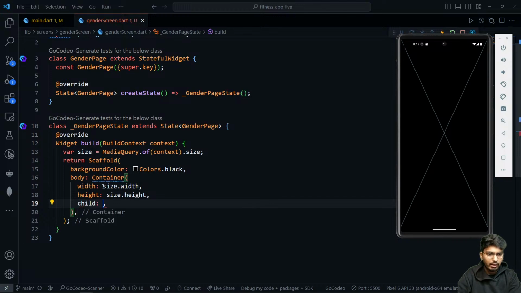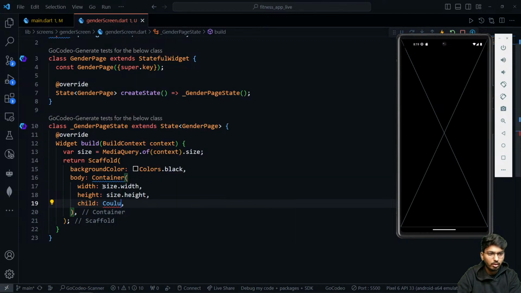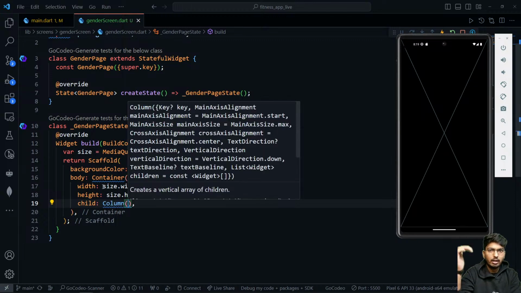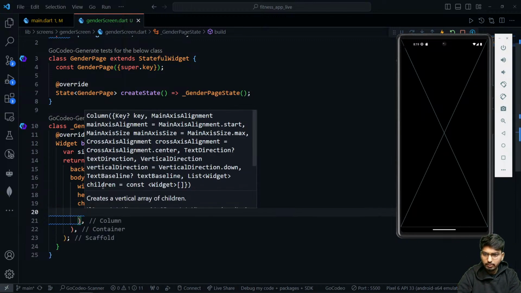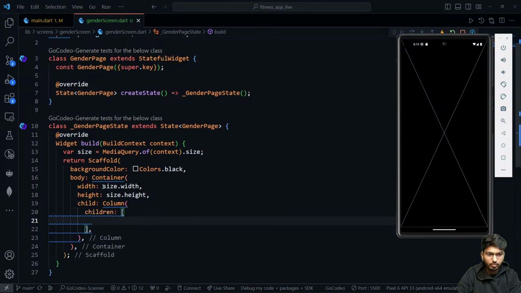Now after that, we have a child, and inside this child we are going to create a column. Why are we using a column? A column will only enable us to enter the fields one after another. That's why we will use a column. So we'll enter children, and inside this children, the first thing that we need to make sure of is creating details. Okay. So what will that detail look like? That detail will have certain things. Let's do one thing. Let's create those details.